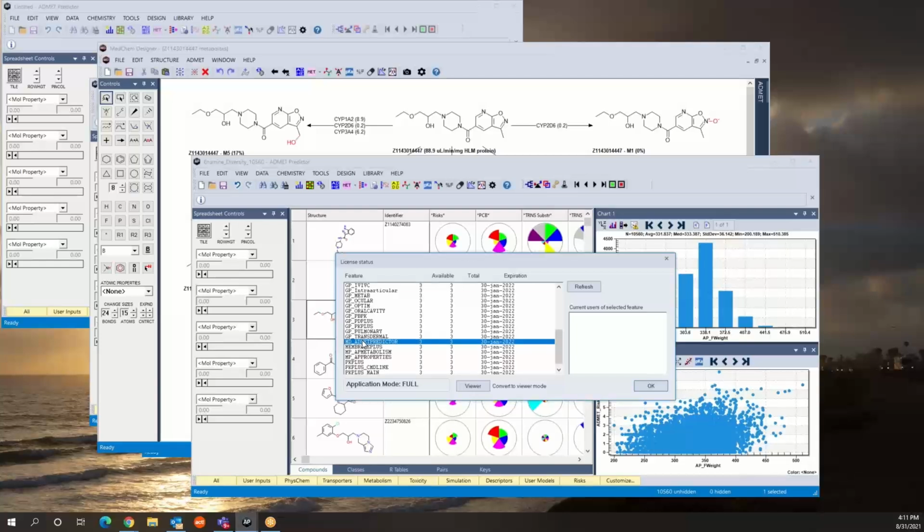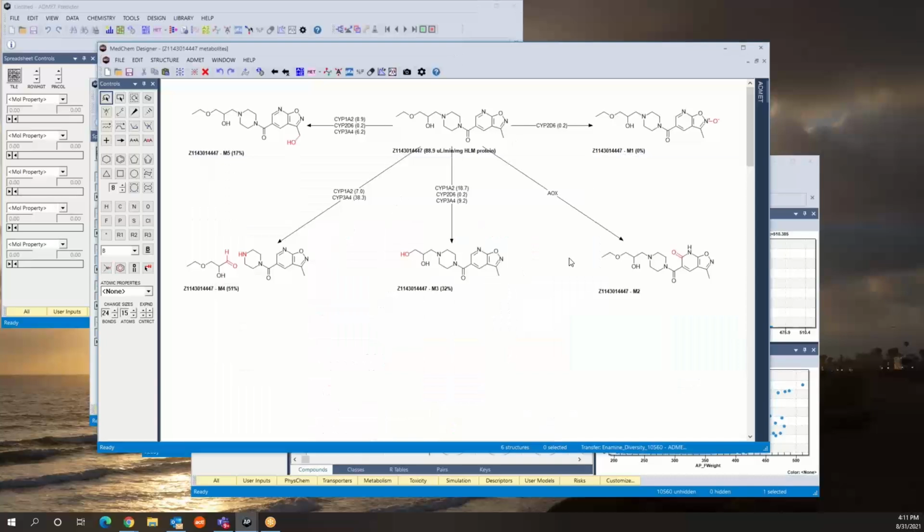Now, you're going to ask me, well, if we used it, how come you still have 3 available out of the 3 that you license? Well, that's a good question. The reason is we did check out one of these MD_ADMET_Predictor license features when we performed the metabolism predictions. It is just that it was returned back to the pool when the calculation finished.